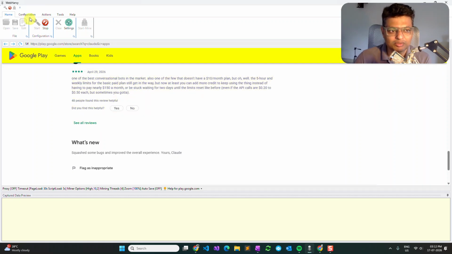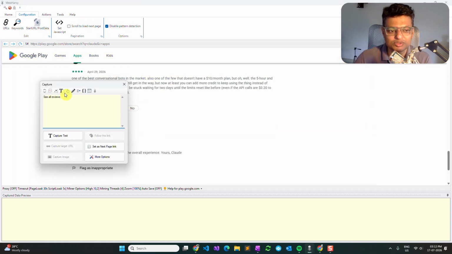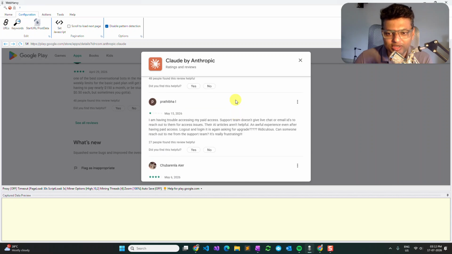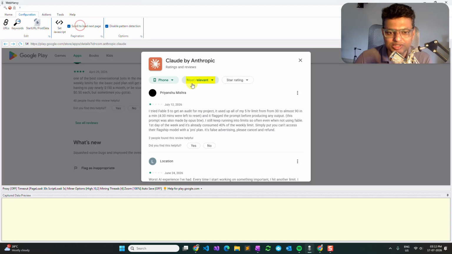But first we will disable patterns and click on the see all reviews and use the click option to open the reviews pop-up. Now more reviews are loaded as you scroll down, so you straight away enable the scroll to load next page option, enable patterns back, and now we can start selecting data.